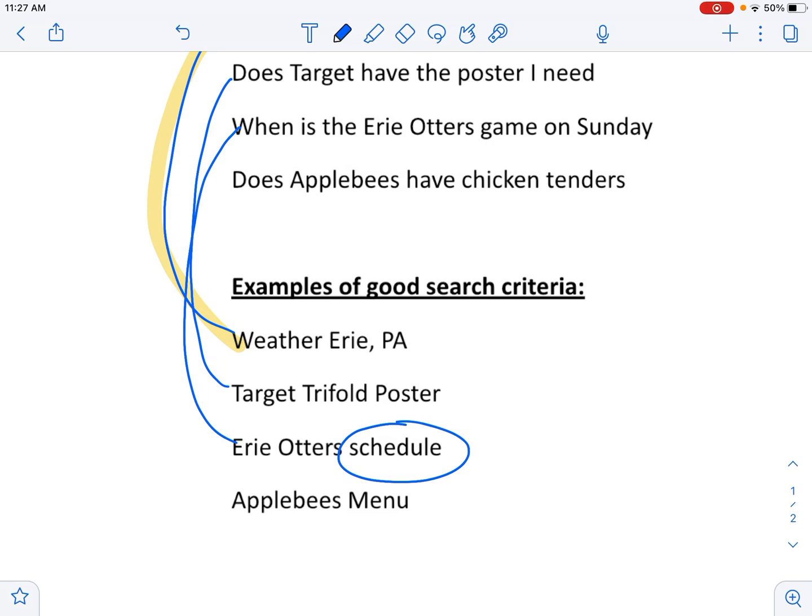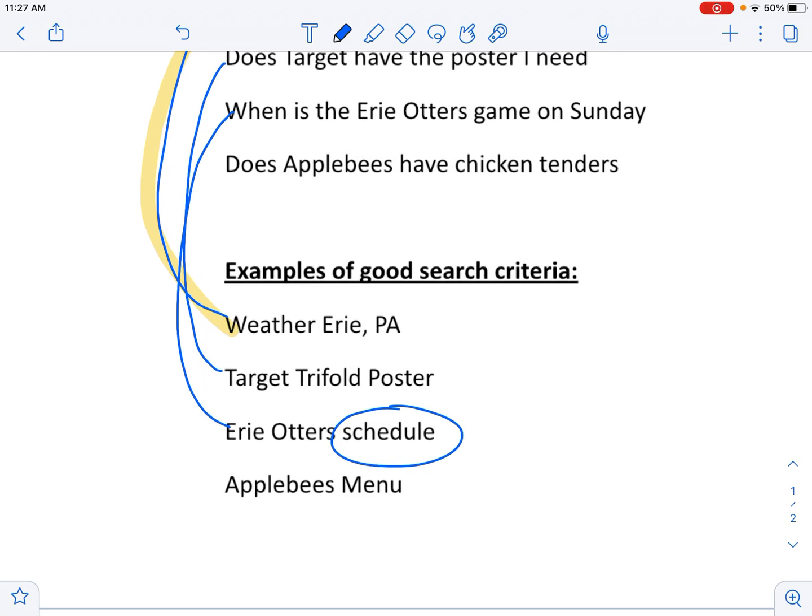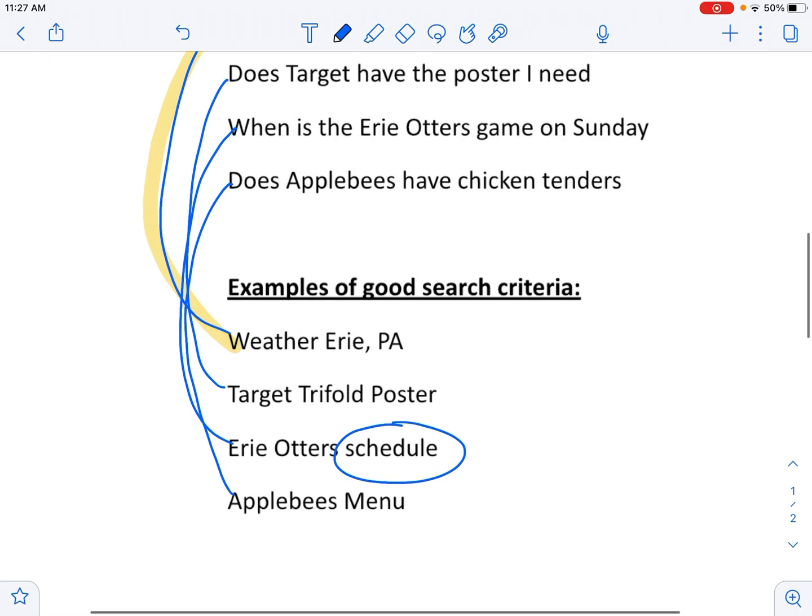Then we have, does Applebee's have chicken tenders? We need to think about realistically where we're going to find that information. Is there going to be a whole article or website dedicated to Applebee's and chicken tenders? Probably not. But we can research Applebee's menu, and that's going to give us the information that we want. So we don't always search the specific question we have. Instead, we're looking for whatever resource we could use to answer that question on our own.